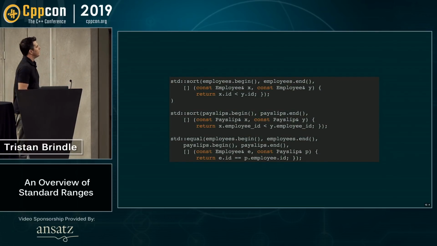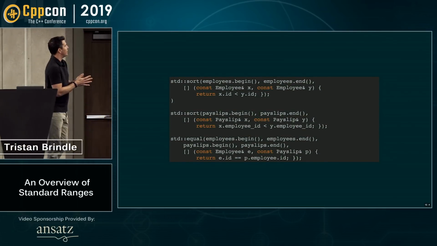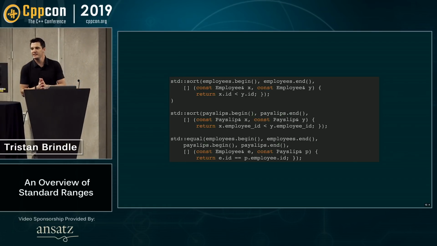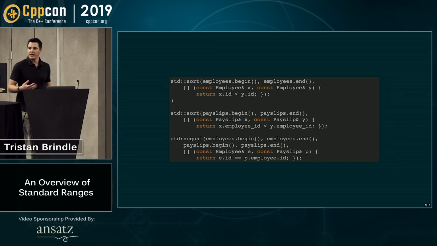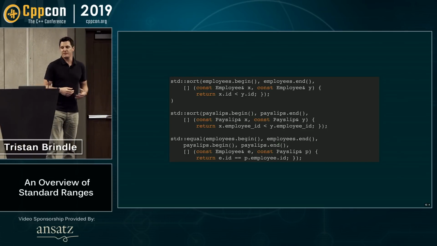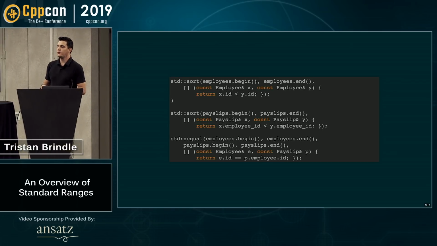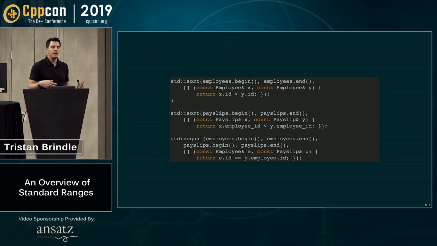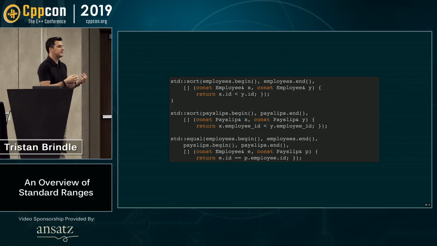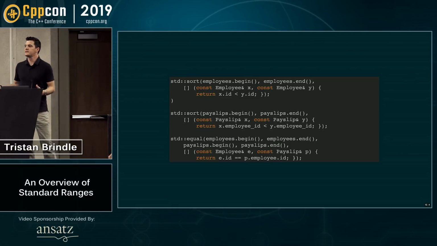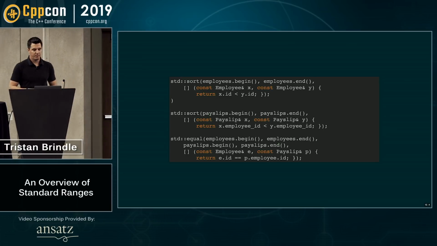So this is what that approach might look like today with the existing STL. We sort our employees, passing a custom comparator that compares their IDs. We sort the payslips vector, again with a custom comparator comparing the employee ID field. And then finally, we call the standard equal algorithm that makes sure the two vectors have the same elements in the same order. And again, we pass a custom comparator to that.